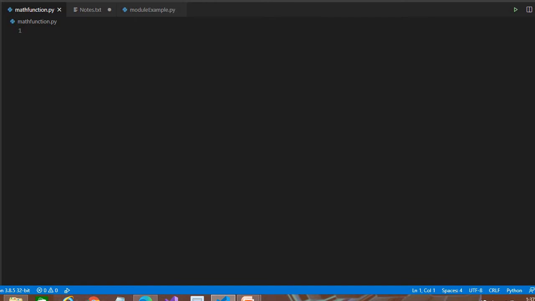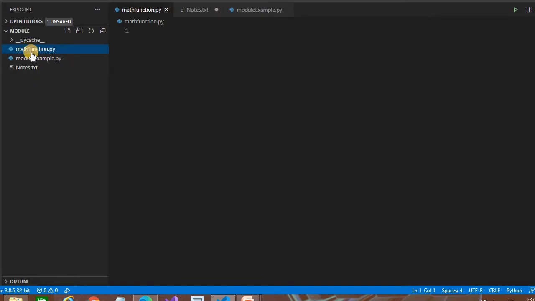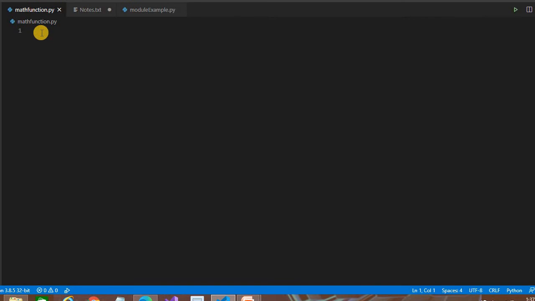I have created just two files. One is mathfunction, and the other is module example. First, click on mathfunction. Let's declare one variable here, first number equal to 10. Then define a few methods for mathematical calculations like addition, subtraction, and division. We are just checking this, the sum of two numbers.